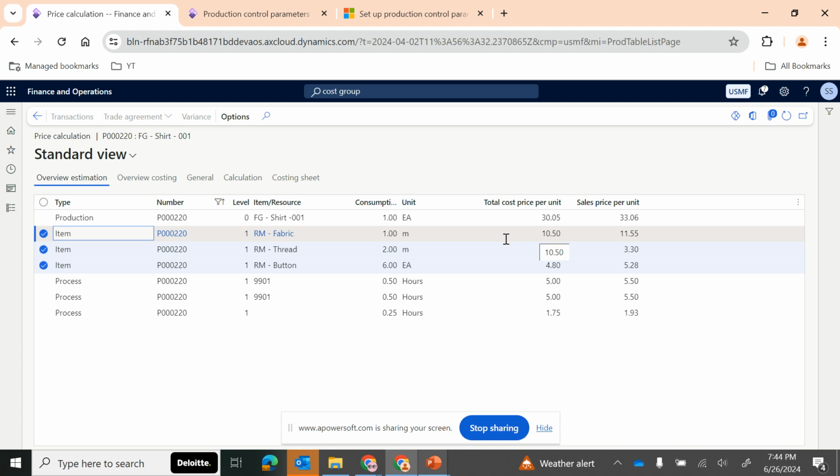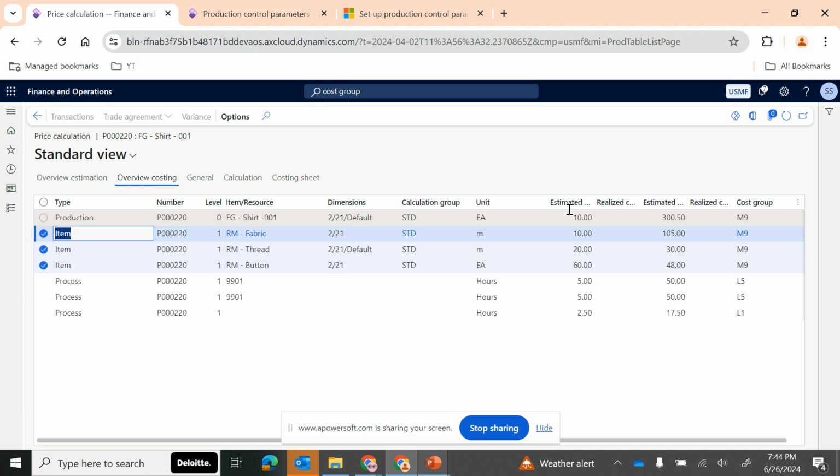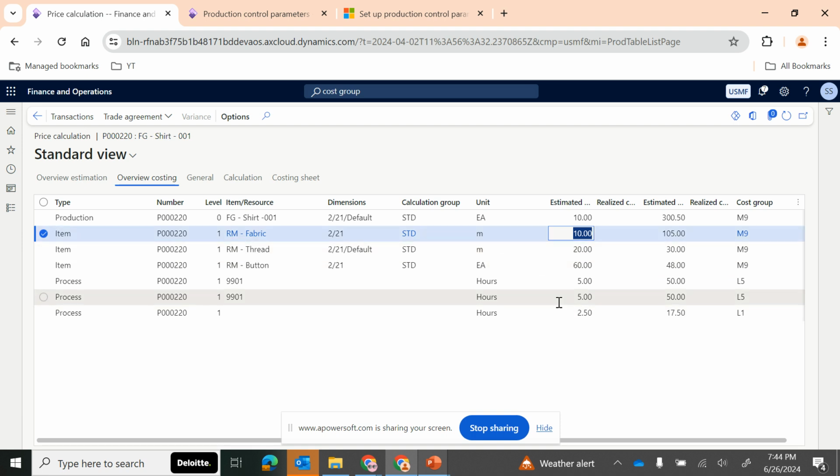It says, hey, if you produce this item, your estimated cost is going to be this, and the estimated sales price is going to be this. And if you go to overview costing, you will get an estimated consumption, and you will also get an estimate of the cost amount. This is the quantity which is going to be produced: 10 quantity will be produced, 10 quantity of fabric and 20 of thread is the amount of inventory which is going to be consumed, and this is the number of hours actually required to perform this operation. So you get a rough idea. As a production manager, you will be able to know how much consumption is going to happen by doing this particular production.